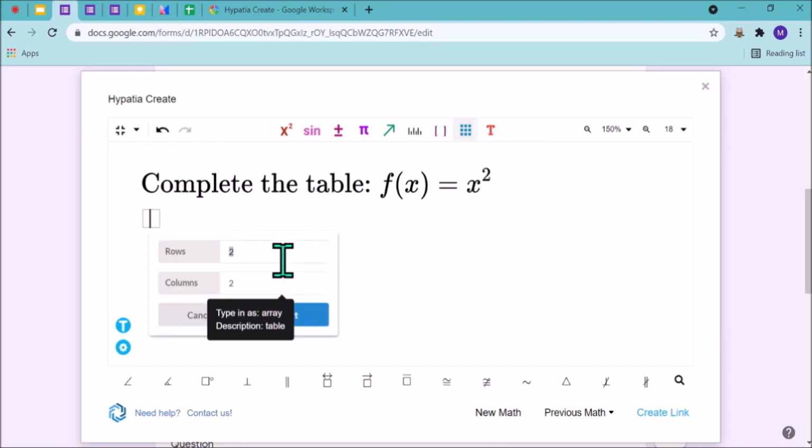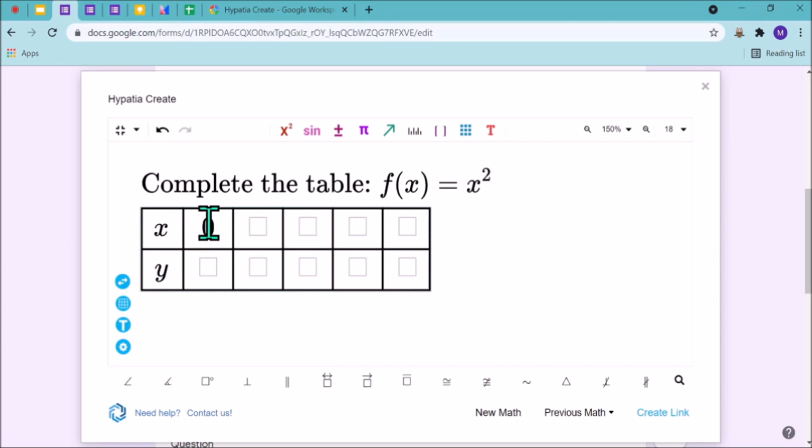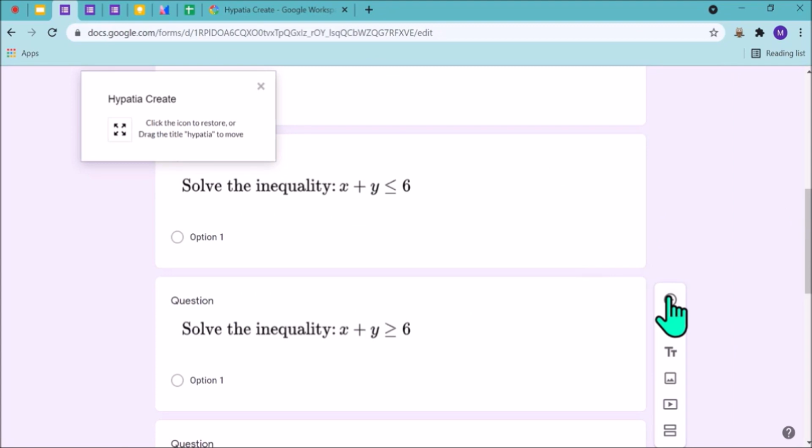It is the table. I want 2 rows. I want 6 columns, suppose. Insert. It is very easy to type here also. X, Y, 0, 1. Suppose I am giving the values of X and I want students to write the values of Y. This is the same. Very easy to create. Create link. Then again minimize. Create new question.